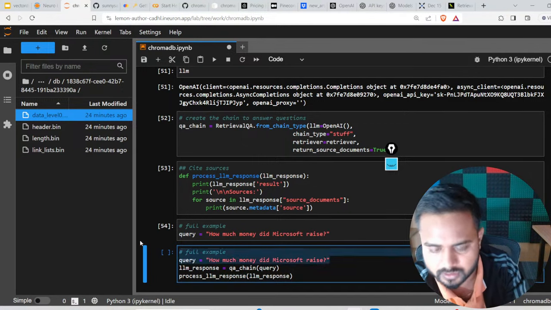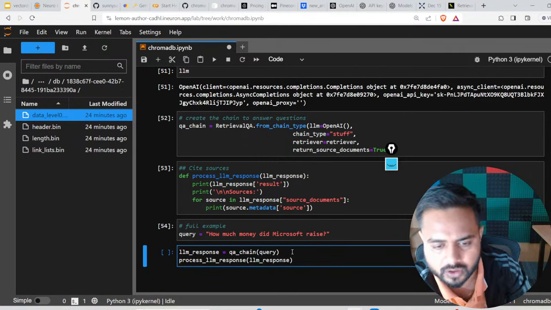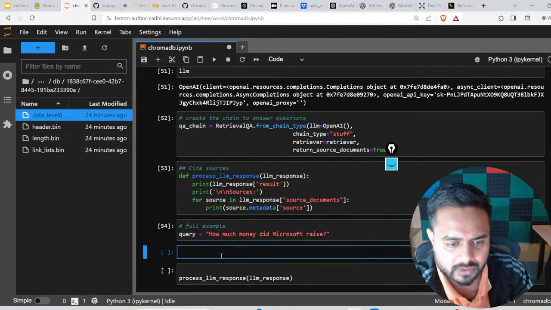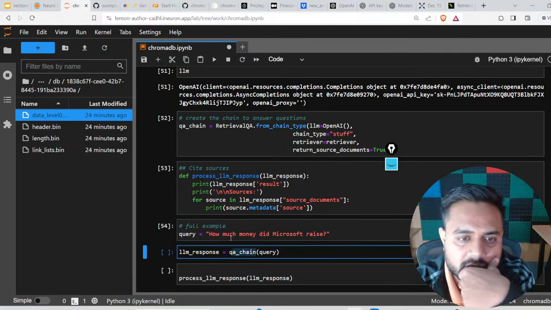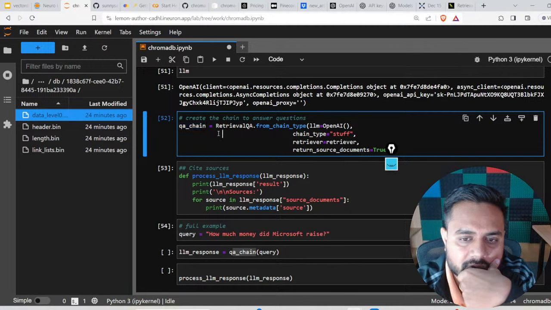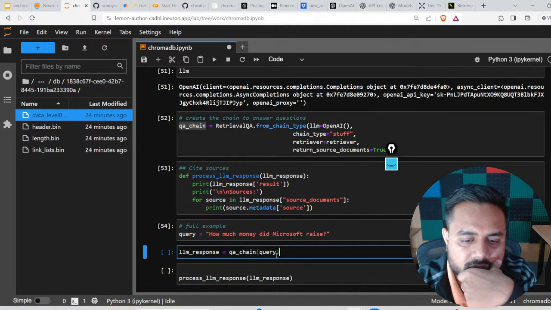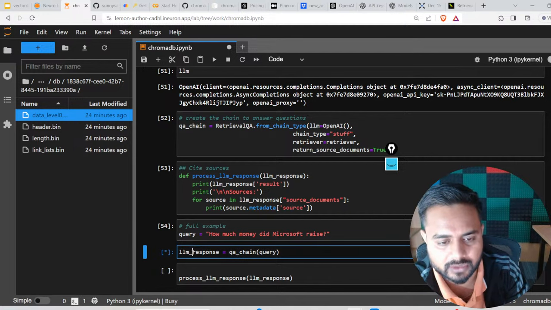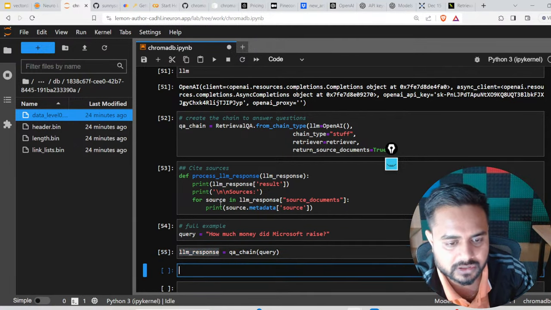Now I can call this particular method, right? So what is the method, guys? Tell me here. This one is qa_chain, right? So here is the qa_chain, this one. So I'm passing this query to my qa_chain, right? So let me run it, and here you will find the LLM response. So let me copy it and paste it over here.